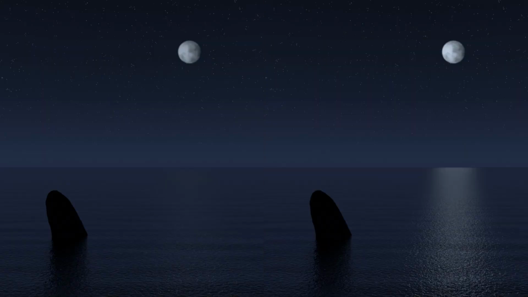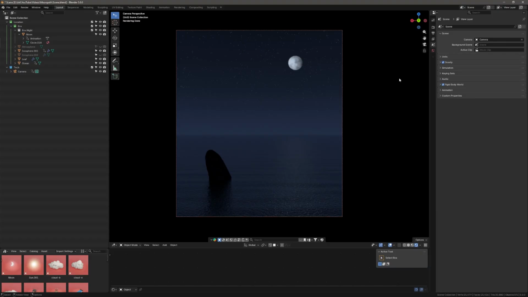Hey there, so you want to go from this to this. In order to make a Moonpath effect, you need two elements.